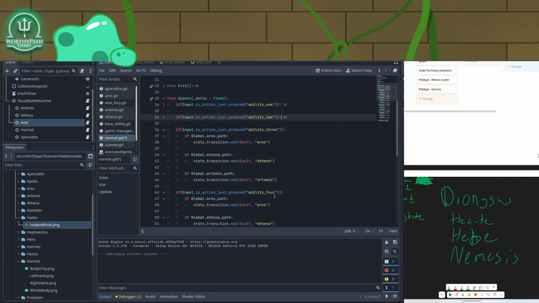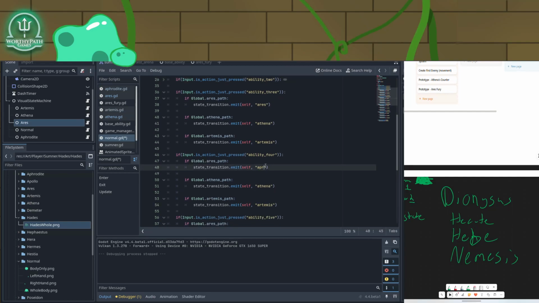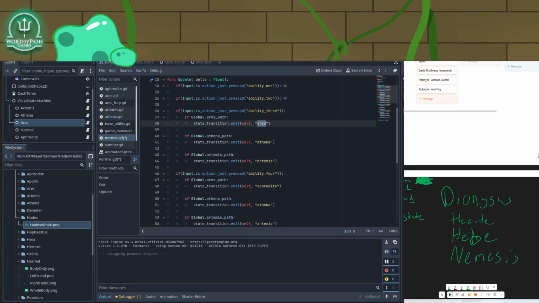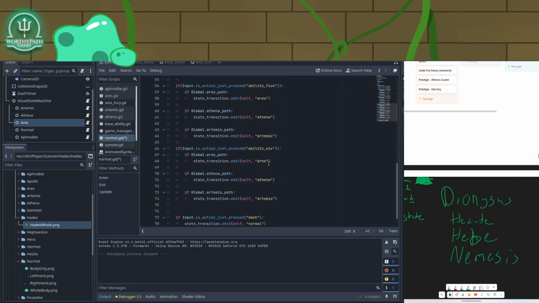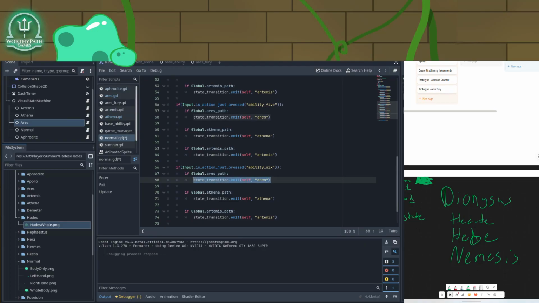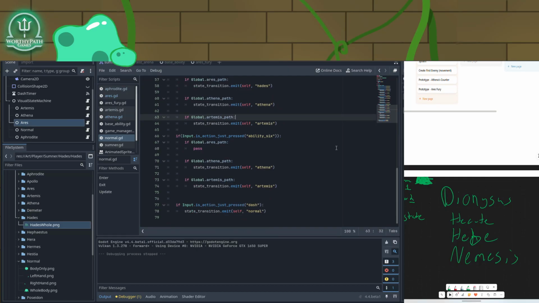Ability 4 I know is Aphrodite. Ability 3 is Hephaestus. 4 is that. Then ability 5 for this would just pass. And then ability 5 would be Hades. So that's kind of that.